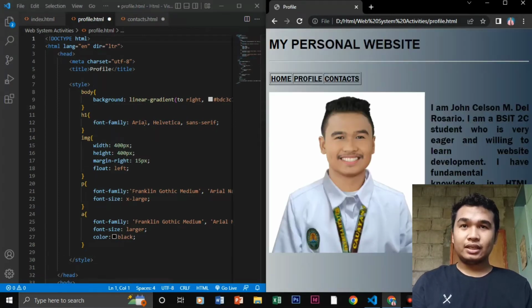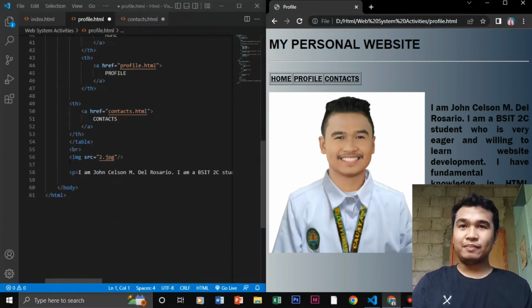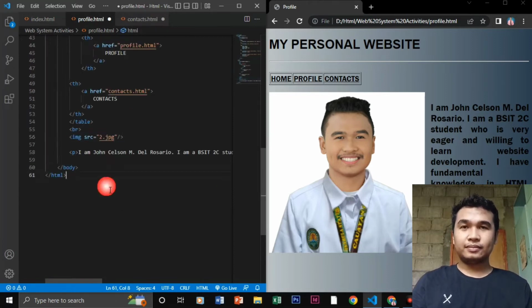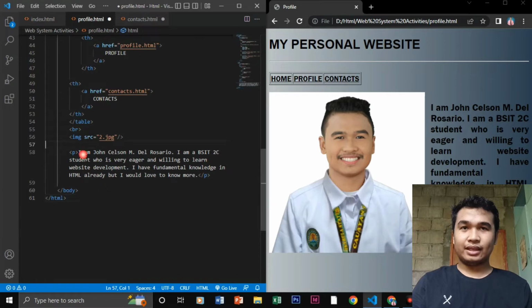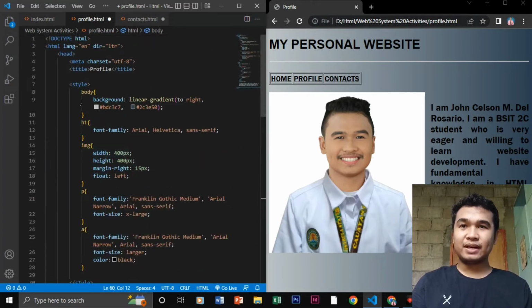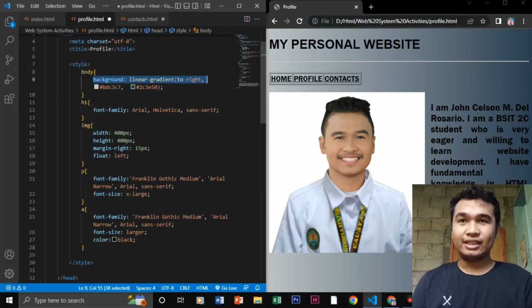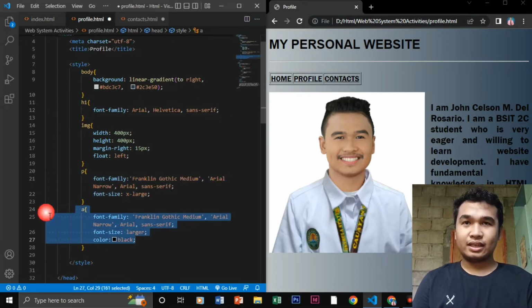In the profile page, it's almost the same as the home page, and the only difference is I input an image of myself by using the img src tag, or the image source tag, and make a paragraph by using the p tag to introduce myself. In the design, I changed the background color into a gradient instead of an image by using linear-gradient, including the direction of the gradient and selecting two colors. And also, I adjust the heading fonts as well as the paragraph fonts and the table fonts.